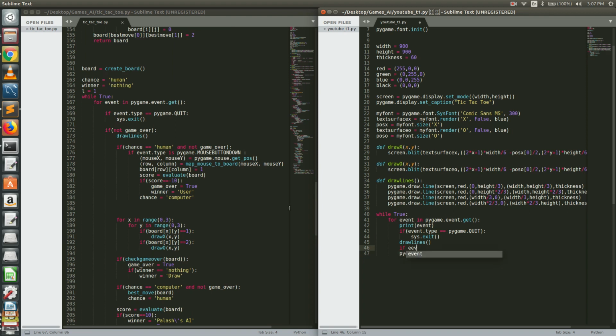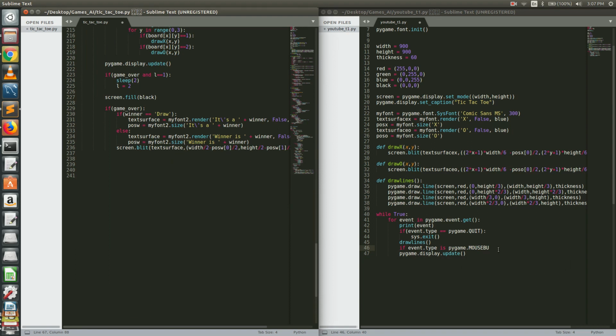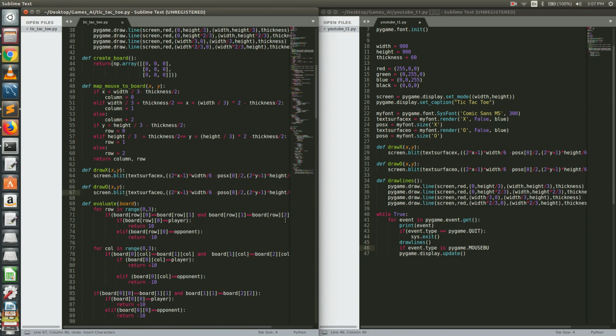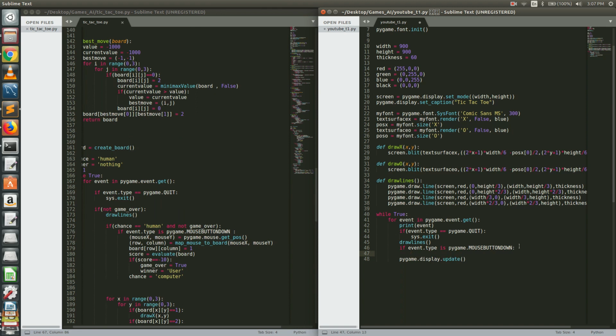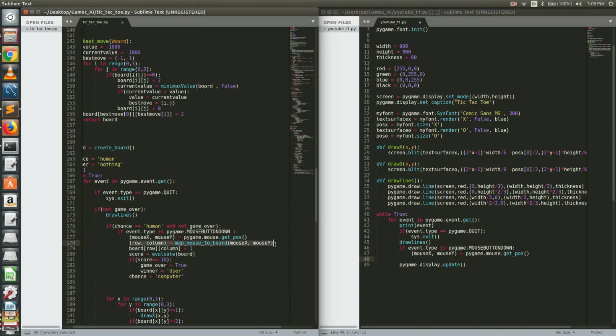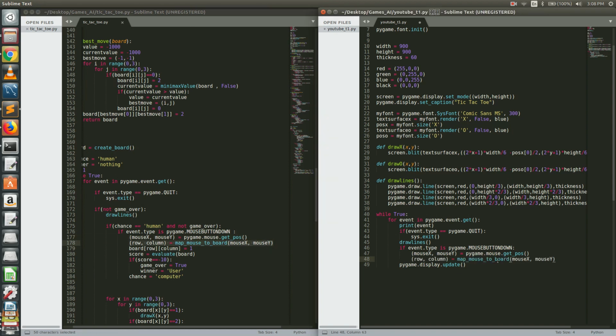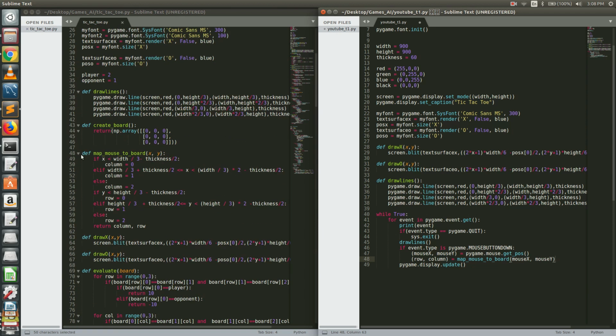We'll use this event. Event dot type is pygame dot mouse button down. This is basically going to check if you have pressed the mouse button, and as soon as we press it, pygame.mouse.get_pos will get the position of our cursor at which we clicked. Then this map mouse to board is a function we will write to map our cursor position to row and column of the grid accordingly. So let's move to that function, def map mouse to board.